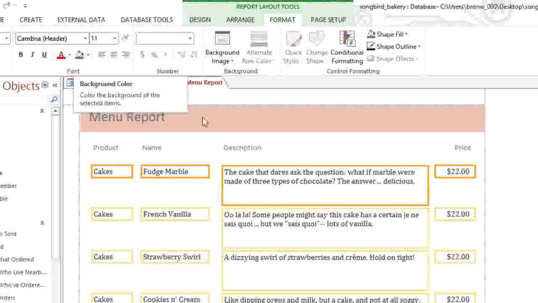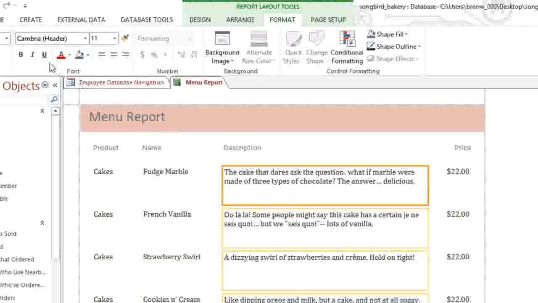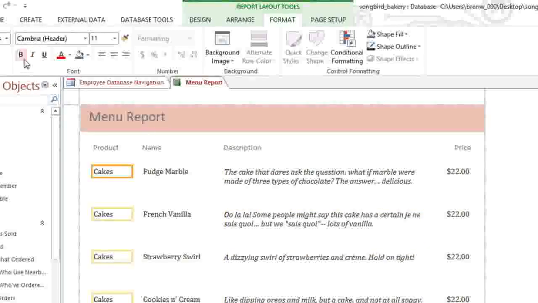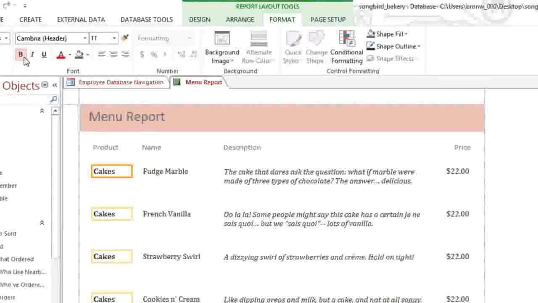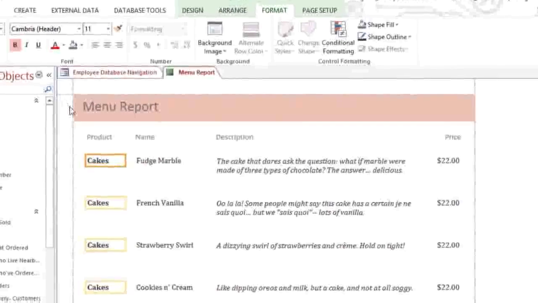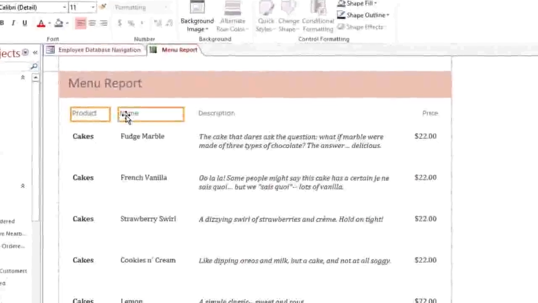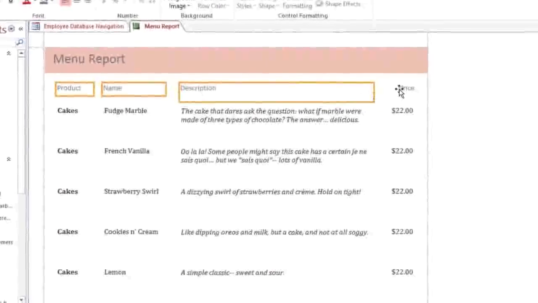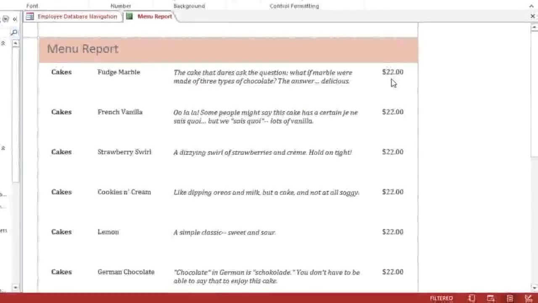Now to make the descriptions italic, I'll select them and click the Italic command. And then I'll select the product type and make it bold. I think I'll go ahead and delete the field headers. Anybody who sees this menu will know what each column is, so they don't really need to be labeled.